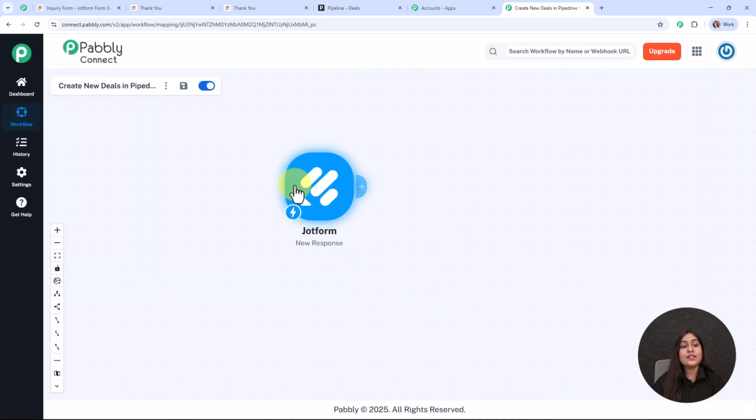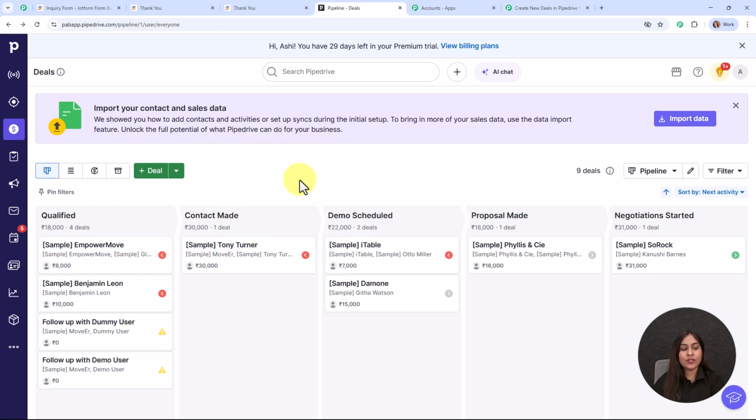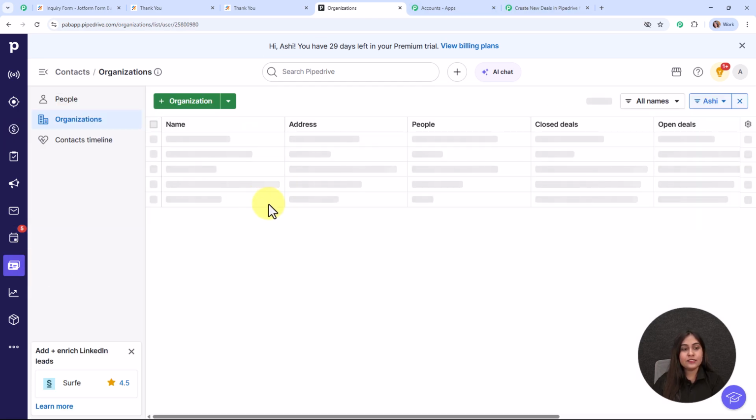So once we have received new details through our Jotform, that means a new form submission through our Jotform, then automatically using the details we are going to create a new deal in our Pipedrive account. Now, before creating a deal, let me tell you that we need to create a new person in our Pipedrive account under this section.